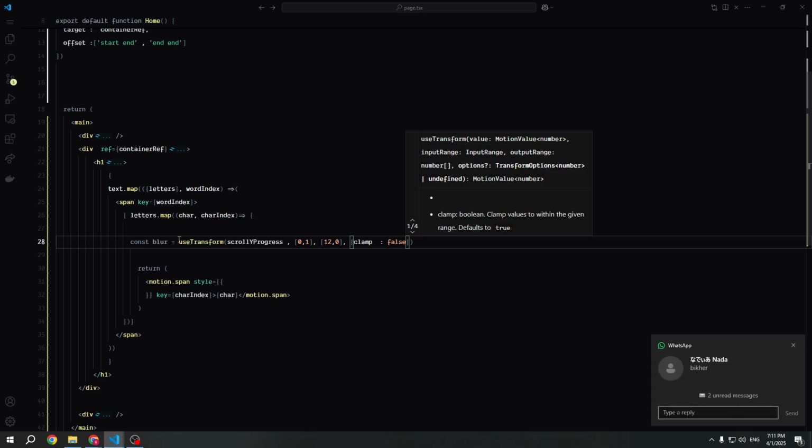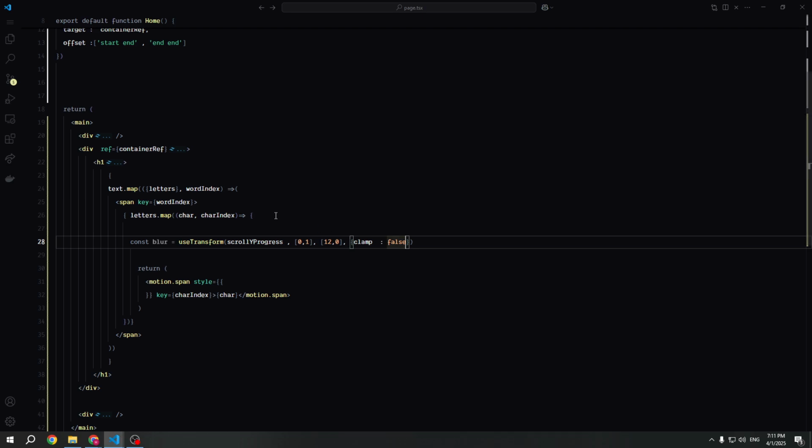Wait, let me explain. Sorry guys, let me just close it. I can't. Sorry. So this clamp false, what it means is that the 12 to 0, for example, just forget about it. Sorry guys, I'm a bit nervous, and the messages, I don't know what to do.